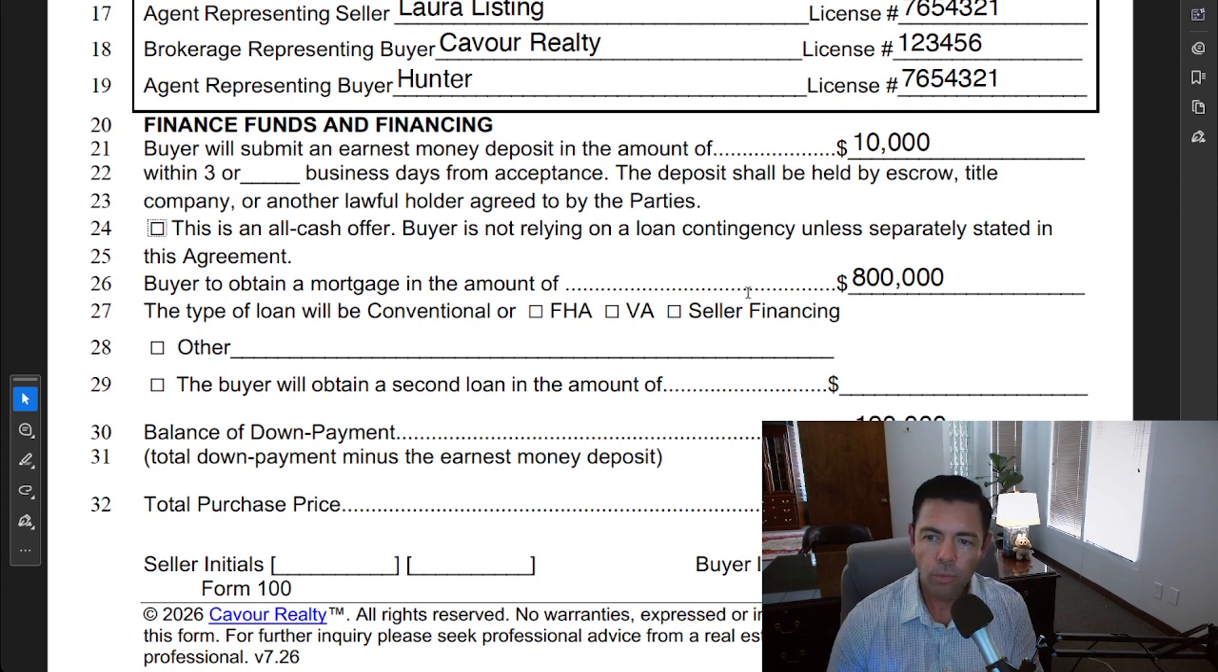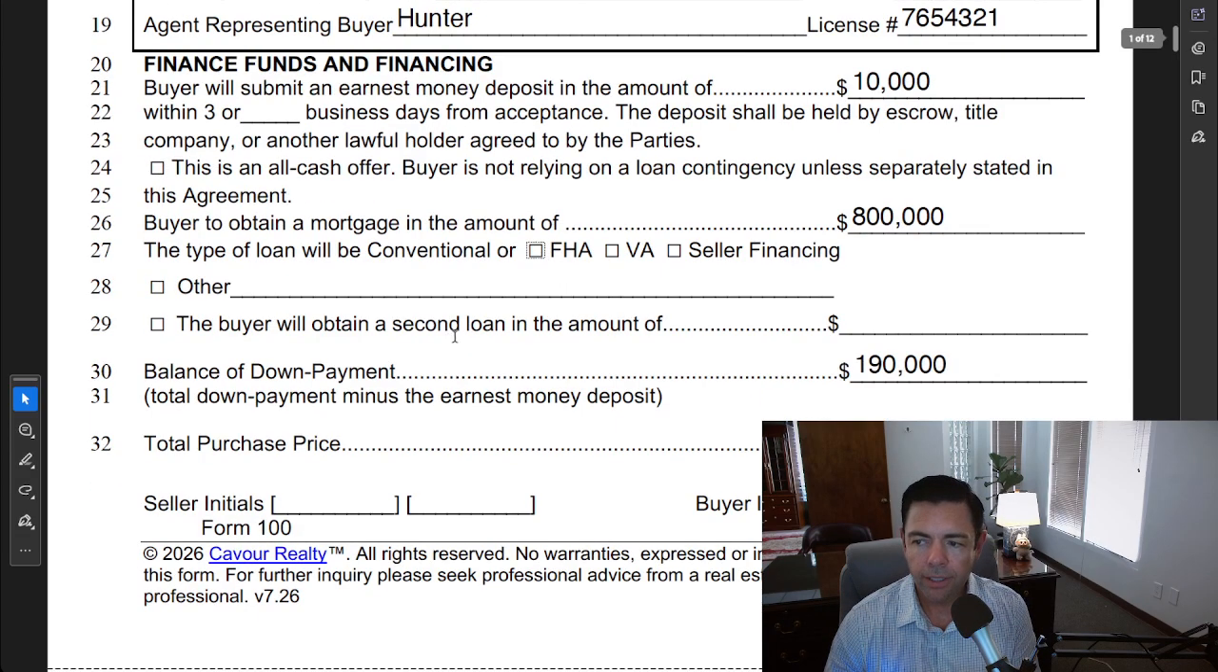But instead, we're pretending that there's a conventional loan of 80%. So the buyer's putting 20% down, that's $200,000. They're getting a loan for $800,000. So we put that right here. By default, it's conventional. If this were an FHA or VA loan, you'd check the appropriate box.